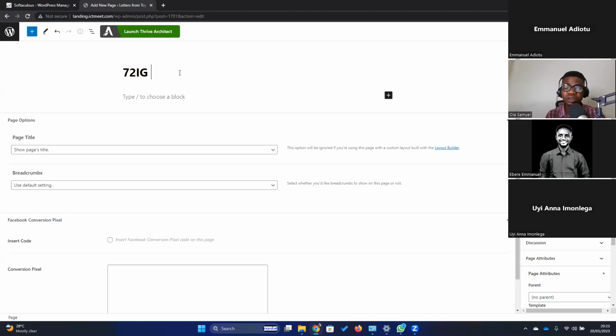In the case where you just want to put up a pre-sale page, you can just say 72 IG, then you say hyphen, then you say pre-sale. Because you'll be creating more other pages according to your funnel. You'll be creating more other pages for 72 IG. You'll be creating a thank you page. You'll be creating download, maybe access page or whatsoever page. So after creating pre-sale, if you need to create a thank you page, you would also say 72 IG and then you say thank you.